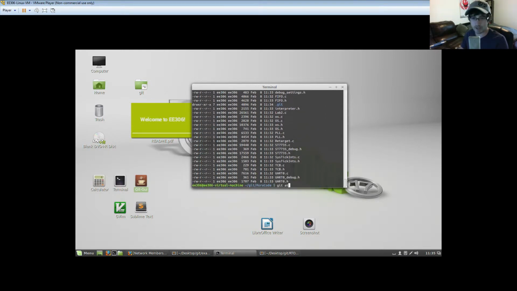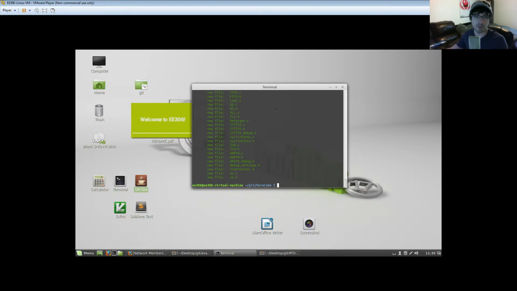I could have also done git add star. It would have done the same thing. So, except it also would have added, no, it would have done the same thing. So let's ls, git status, and now you see that all these files are here.